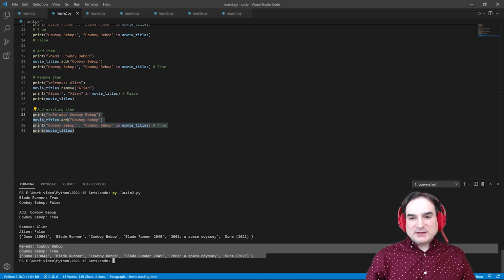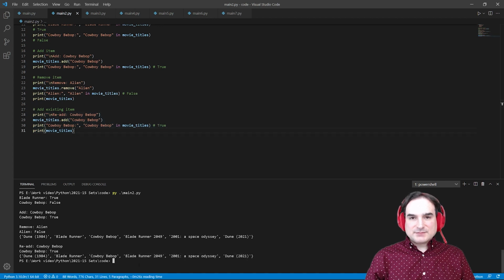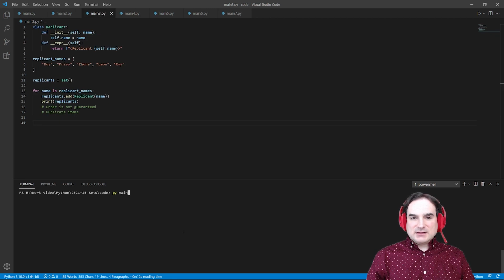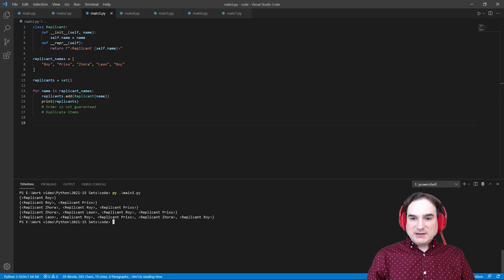Now, note that this isn't the case if you create multiple objects that look similar, but are not in fact the same object in memory. In this example, we have a class, and we use it to generate multiple objects, each with a name. Two of the objects have the same name, and they look the same because of how they're displayed. But they are not the same object in memory, and so as a result we can insert multiple instances of it into a set.